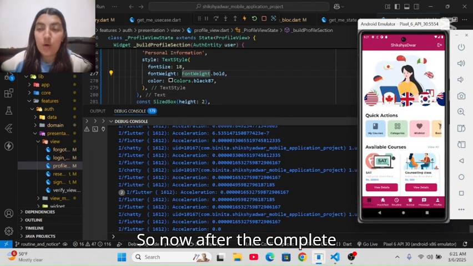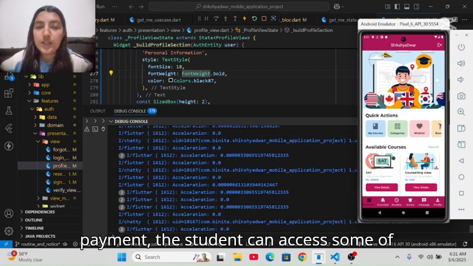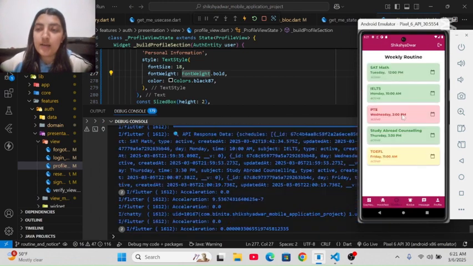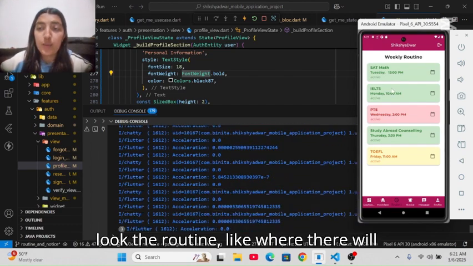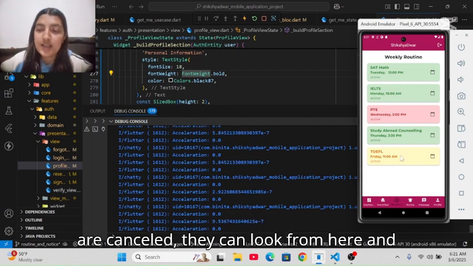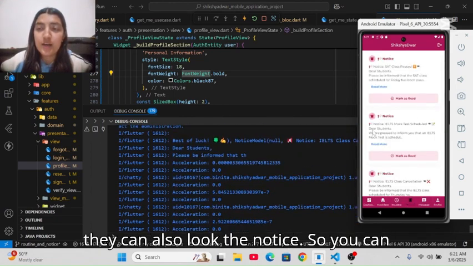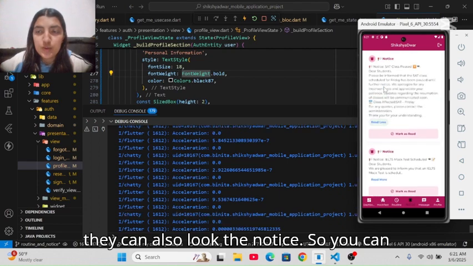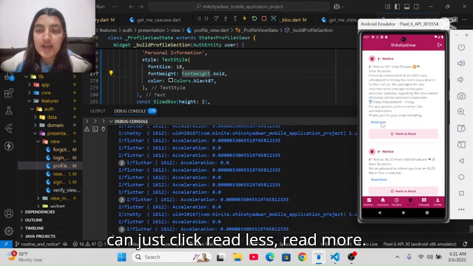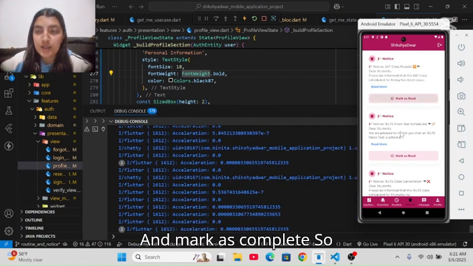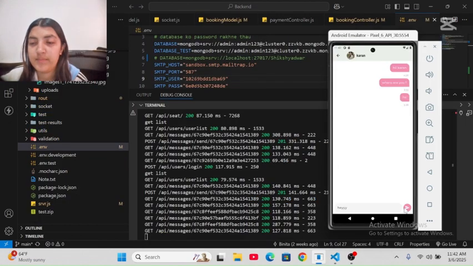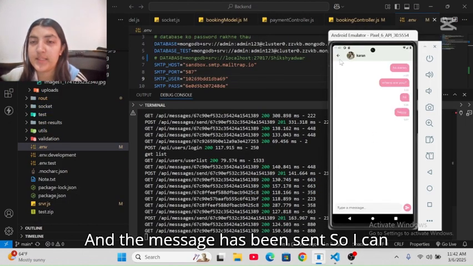So now after the complete payment, the student can access some things, such as they can look at the routine, like whether there will be class or not. If any class is cancelled, they can look from here, and they can also look at the notice. So you can see the full notice is available. You can just click read less, read more, and mark as complete. So these are the notices and the message has been sent.